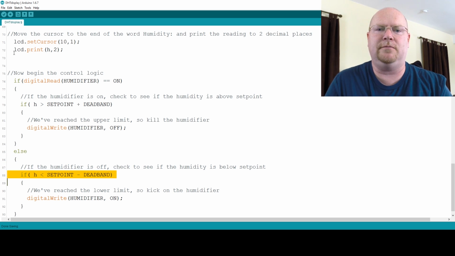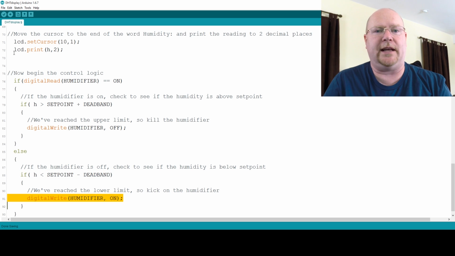What do we do if the humidifier is off? We need to check and see, should we turn it on? That's exactly the opposite math. In this case, we're checking to see if the humidity reading, H, is less than our set point minus the dead band. For me, that works out to be less than 20%. If in fact the humidity has dropped that low, we'll drop inside these braces and we'll write to that digital output, turning the humidifier on.